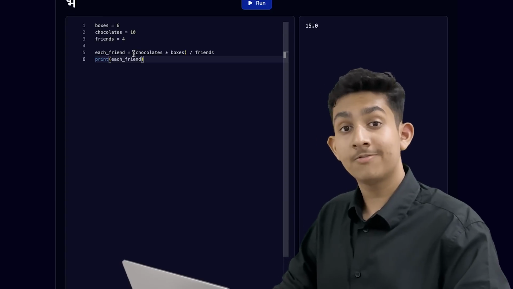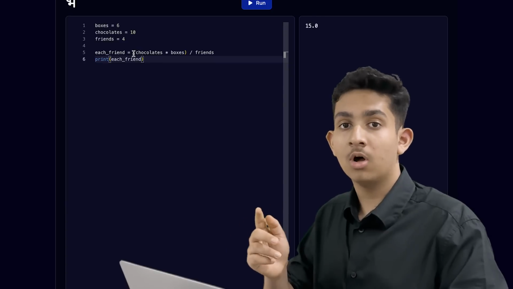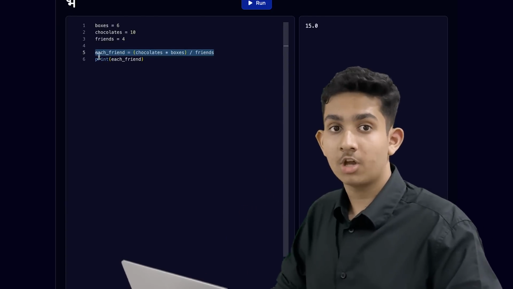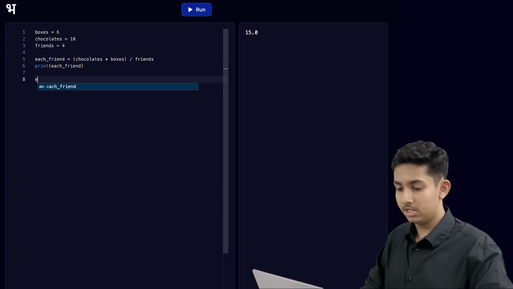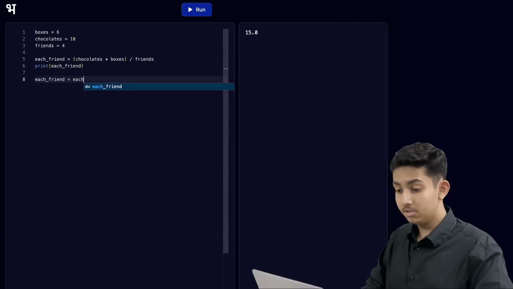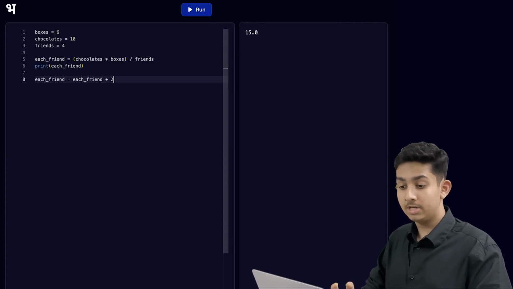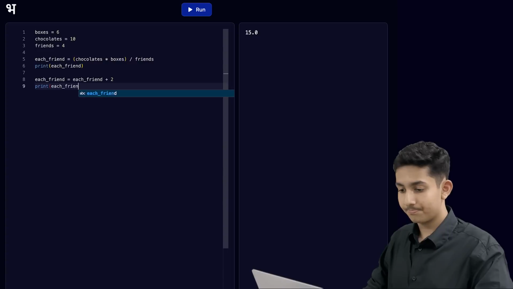Let's say that you want to give 2 more chocolates to each friend in addition to the ones that you are already giving them from your chocolate boxes. So how can we do this? Well, it's pretty simple. We first write each friend variable and we set this equal to each friend plus 2. We want to give 2 more chocolates to each friend, right? So then we can print this variable one more time and we can run this.